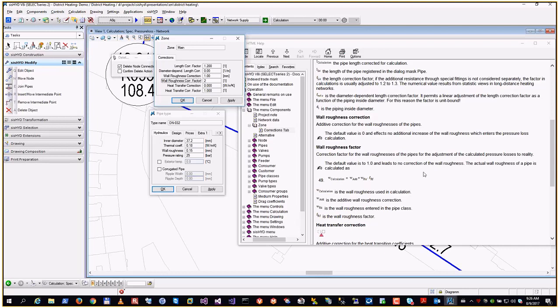Pardon? Can you say me, okay? Yeah. Okay. Let me use the whiteboard in this case. So the wall roughness in the calculation is wall roughness, the additional part, plus wall roughness from pipe type, times the wall roughness correction factor.